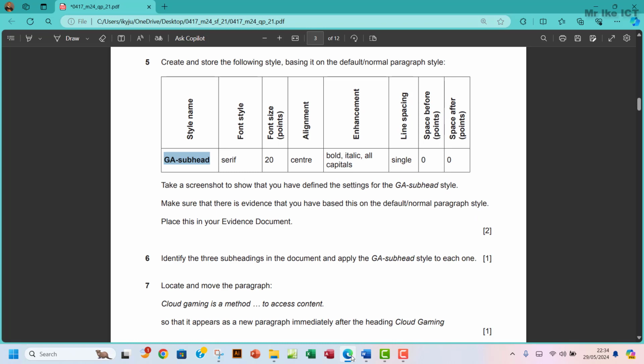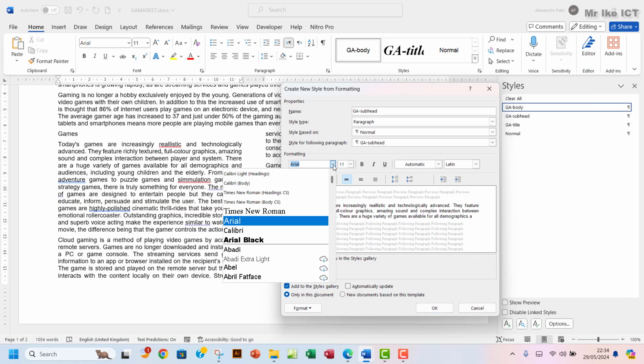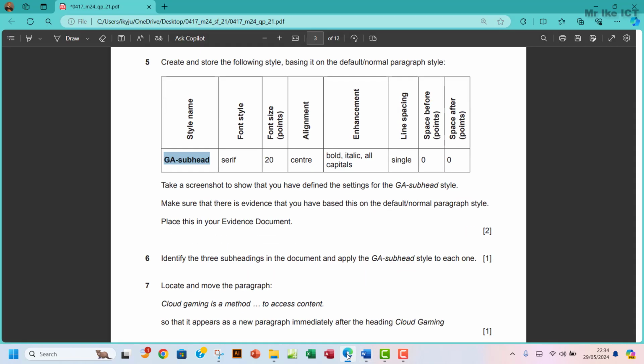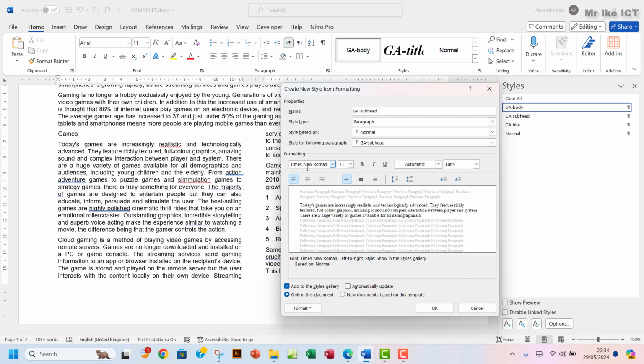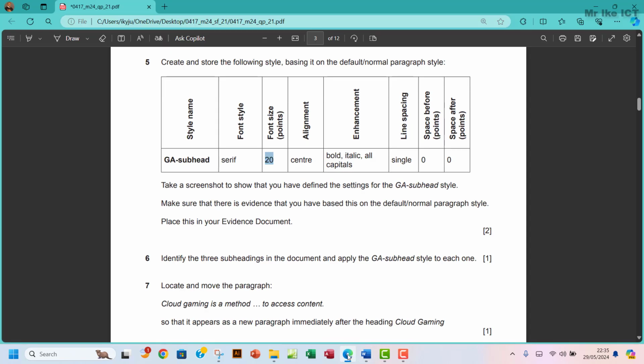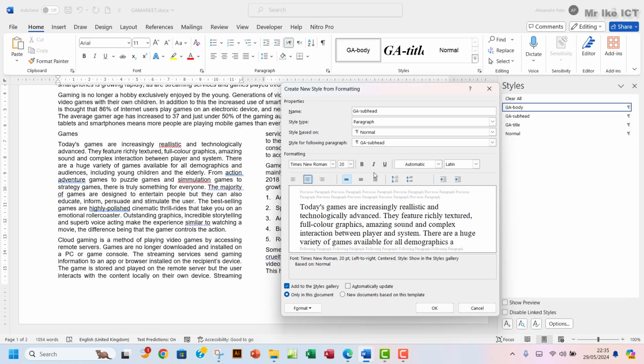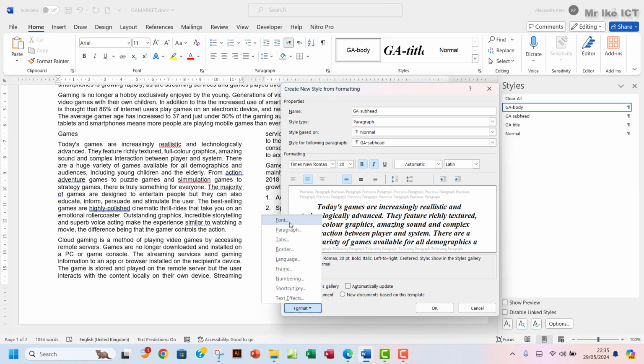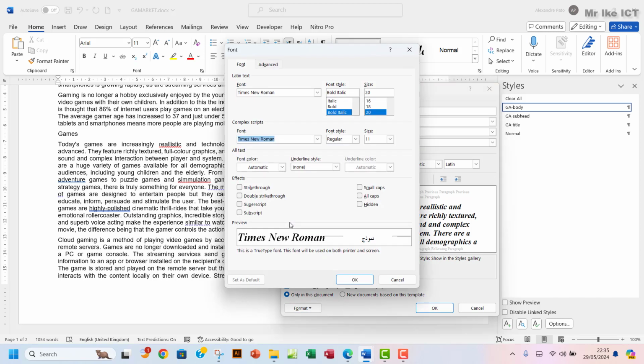The font style will be a serif font, Times New Roman. Select that, and then the font size will be 20. Alignment will be center, so I'll click on that. The enhancements are bold, italic, and all caps. So you want to go to Format, then Font, click on all caps here, and then okay that.